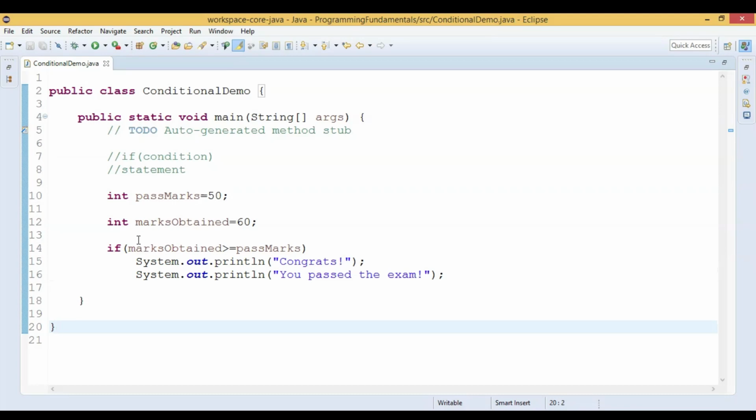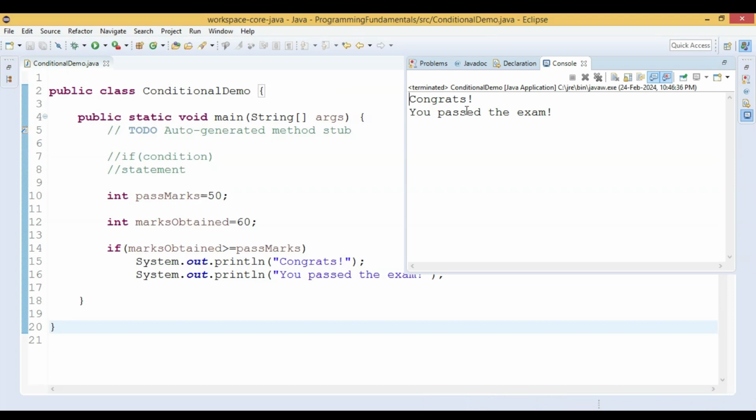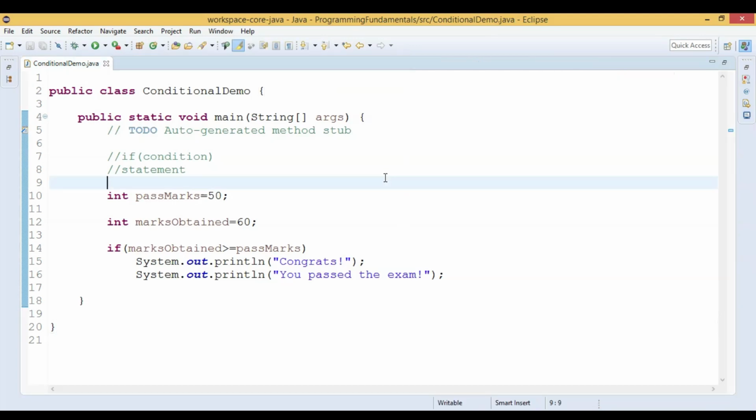Once again we are checking if marks obtained is greater than or equal to pass marks. In this case marks obtained is 60, so it is greater than 50, so the condition is true, and the statement below the if condition is executed. Let us run this code and see the output. See, "Congrats, you passed the exam" is printed.